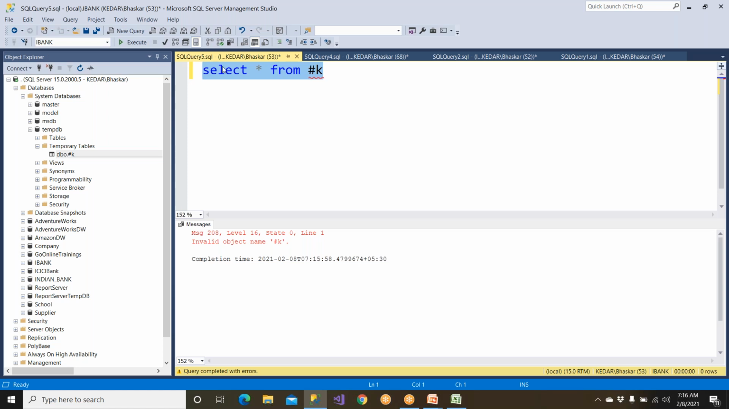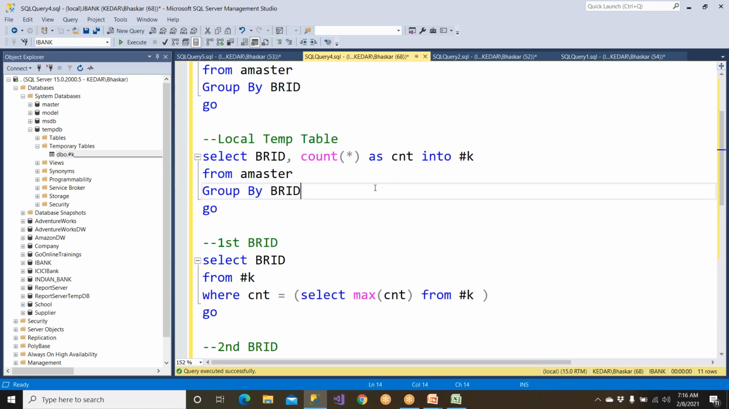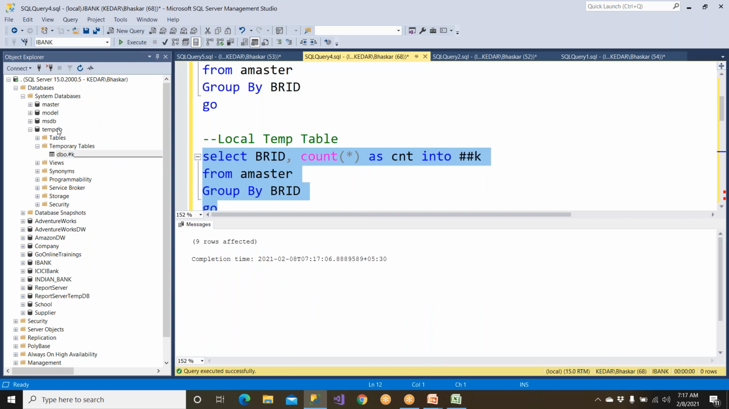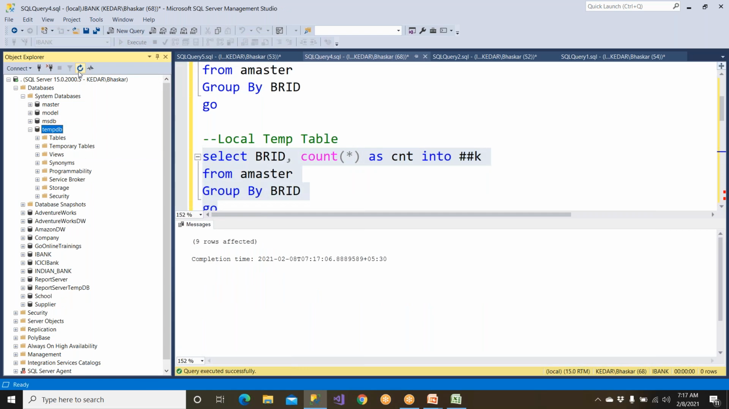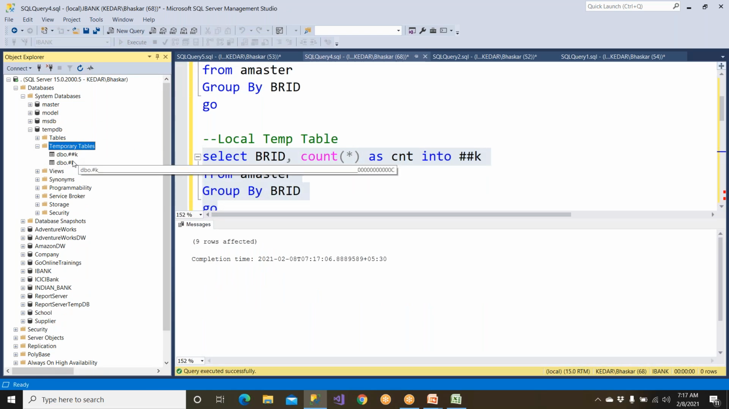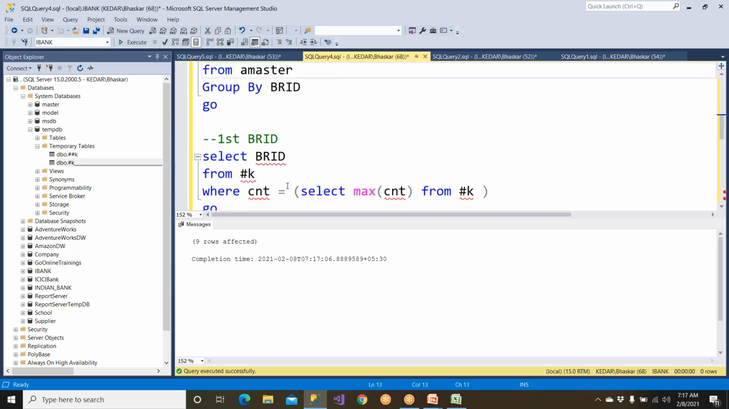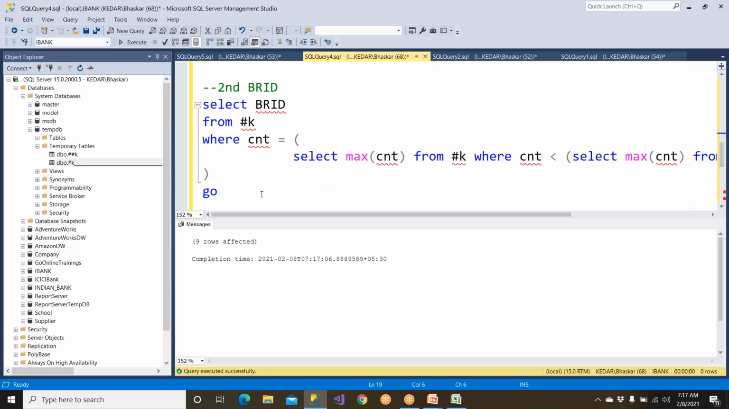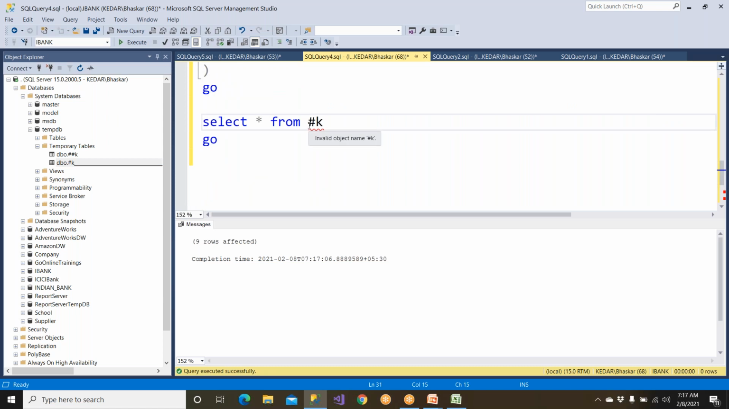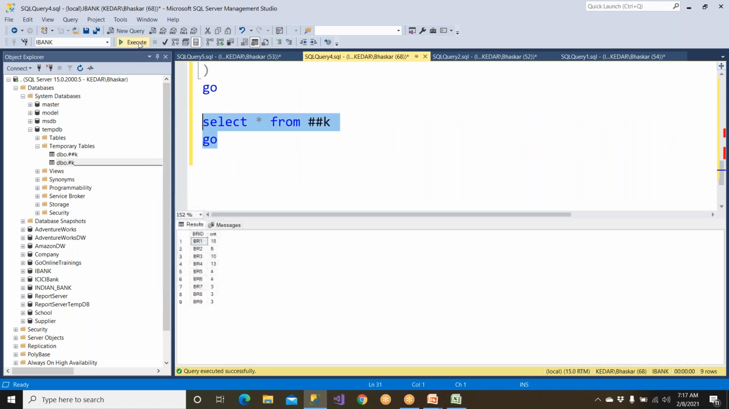So global temporary means you need to store the complete result set into the double hash. Now store this. Now you can execute. Now see, you will be able to see local temp and global temp, both of them. This is the local temporary table, so you can access it here.